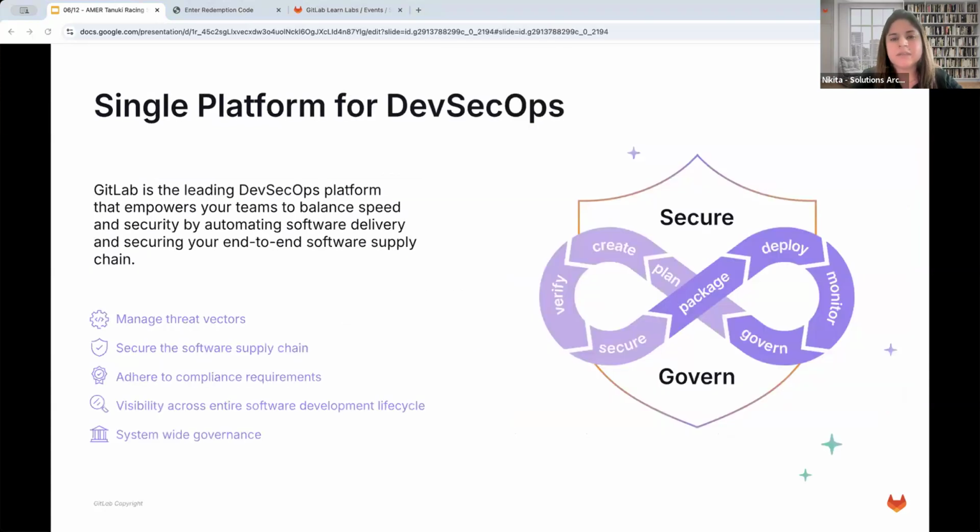And how does GitLab do it? Now that we understand the importance of shifting left, let's talk about how GitLab makes it possible. GitLab is the leading DevSecOps platform that empowers your team to balance speed and security, making sure your software delivery is automated and secured from end to end across the software supply chain. What you see here is the complete DevSecOps lifecycle. And notice how security isn't just bolted on at the end, it's woven throughout every stage of your software development, all the way from planning, creation, verification to deployment, monitoring, and governance.